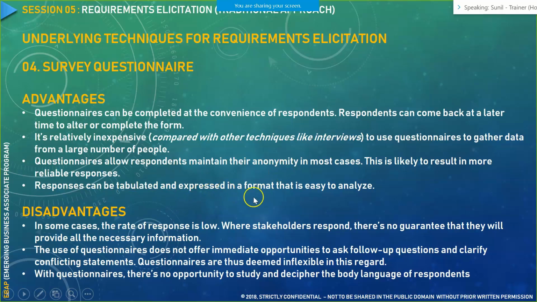Then, responses can be tabulated and expressed in a format that is easy to analyze. Once you have all the information from various stakeholders, you can tabulate it and put it in a format which is easy to analyze, especially when you intend to rank the survey responses, like which is the most relevant and which is the least relevant.